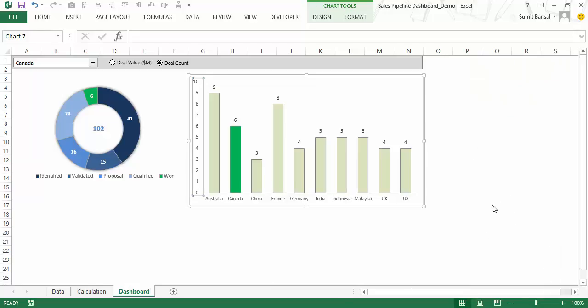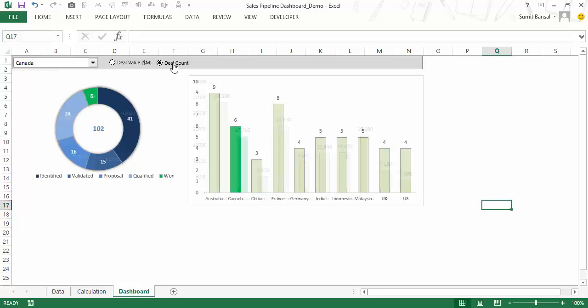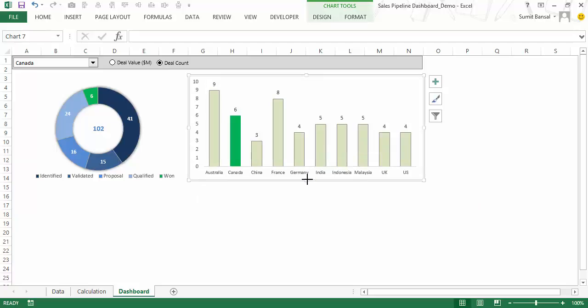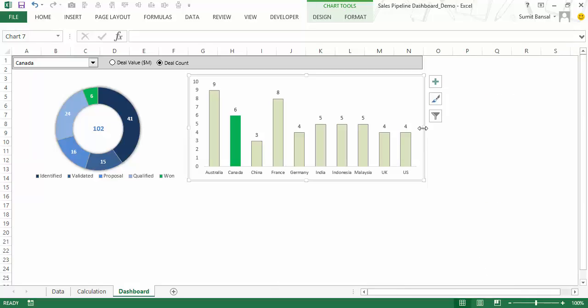Now it works fine. So whenever you select deal value, it would highlight this country, which is the selected country, which is Canada in this case. And if you select deal count, then again it would highlight the same country, but the data would update. So it shows you only the data for deal counts and not deal values. I can place it nicely so that it fits perfectly here. Now I have both these parts ready. Let me also remove the border for the chart. So I would say no line and minimize it a bit.